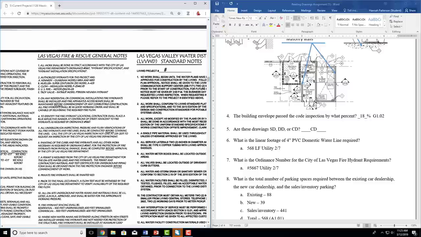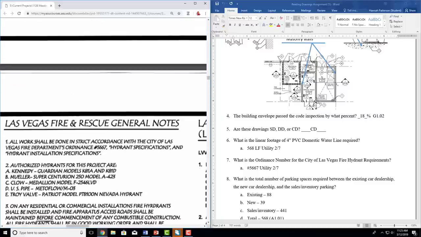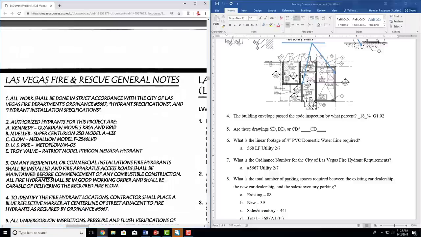So we're going to go through this and try to make it somewhat easy, and it's just the first one. All work shall be done in strict accordance with the City of Las Vegas Fire Department Ordinance Number 5667. I also try to take things word for word just so there's no ambiguity in the answers, so try to take that word for word. And we're going to move on now.